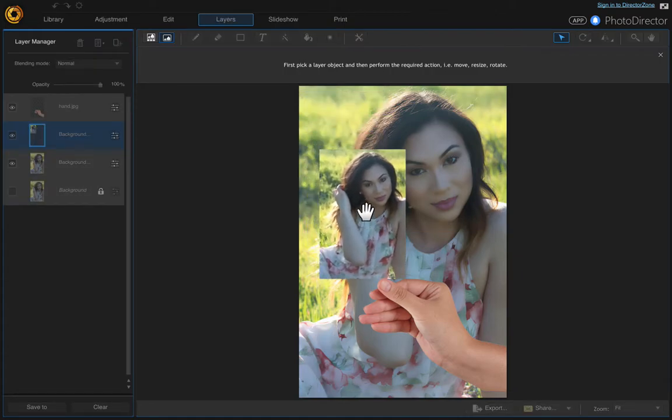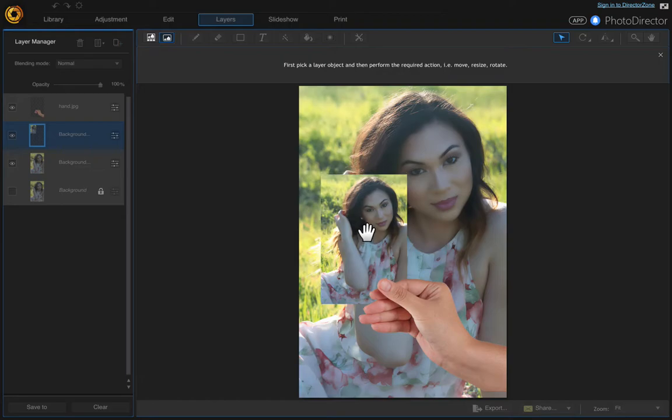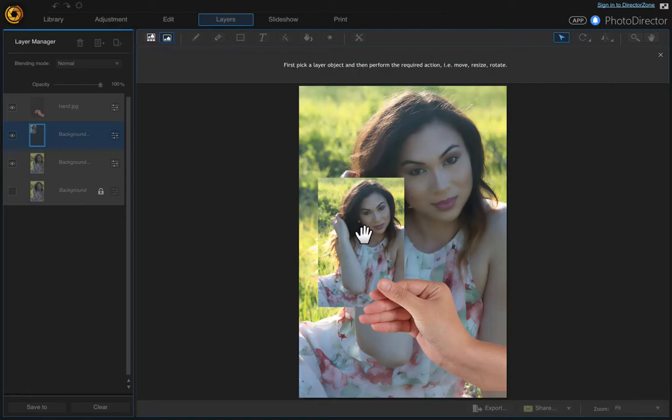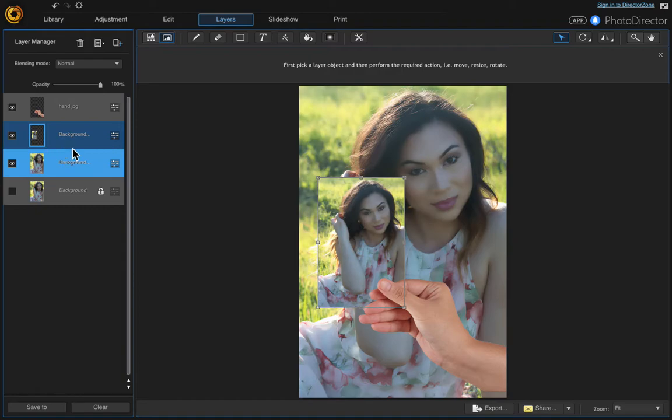And drag it to right about there to make it look like the hand is actually holding it. And it's behind the hand right now, so we're going to bring it to the front. So while it's still selected, click and drag and put it on top of the hand. And now we need to make a selection of the hand.